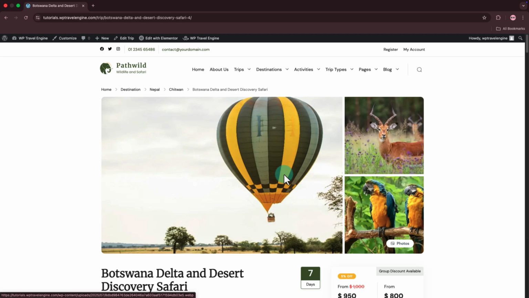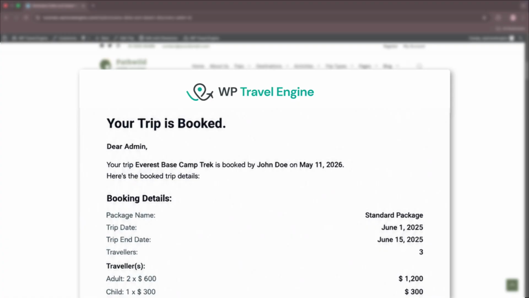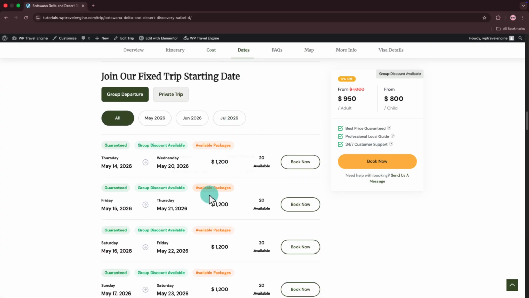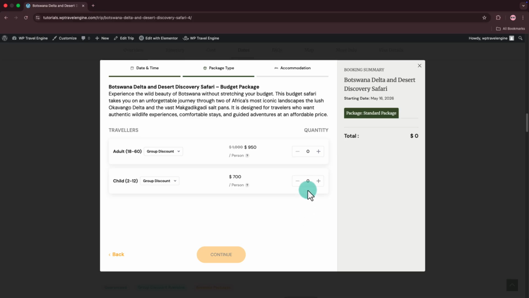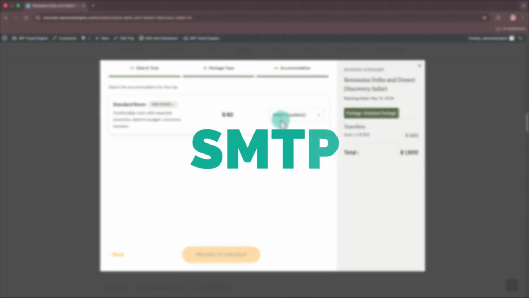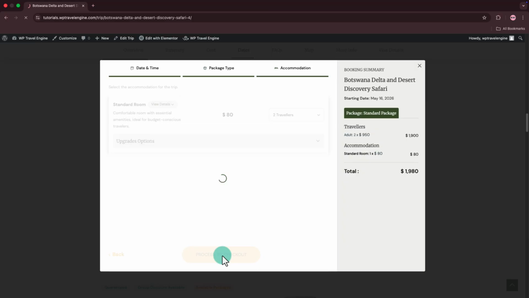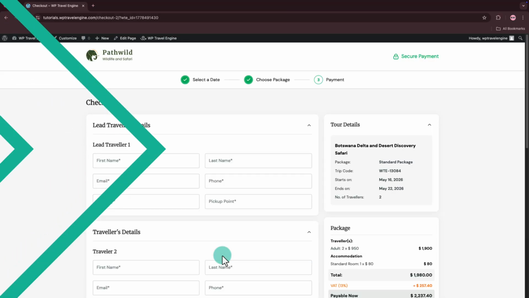If you've set up WP Travel Engine on your site, but your booking confirmation emails are never reaching your travelers, the fix is simpler than you might think. The problem usually isn't WP Travel Engine itself, it's the way WordPress sends email by default. In this video, I'll show you exactly why this happens and how to fix it by setting up a proper SMTP connection using a free service. By the end, your booking emails will be sending reliably every single time.